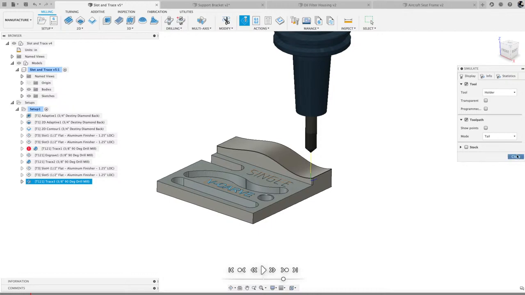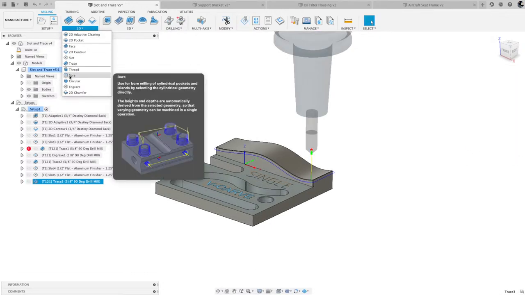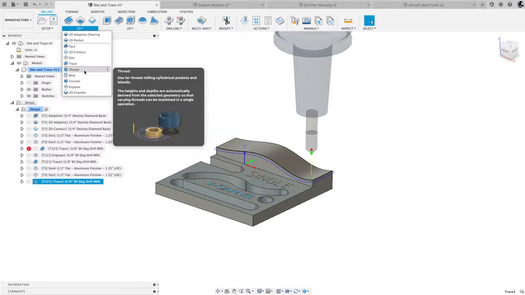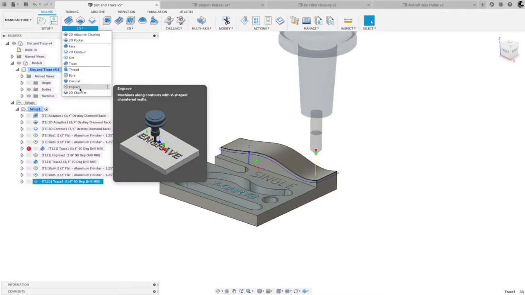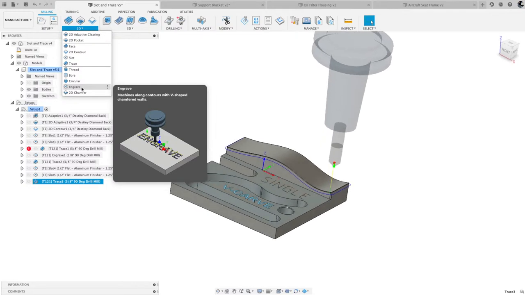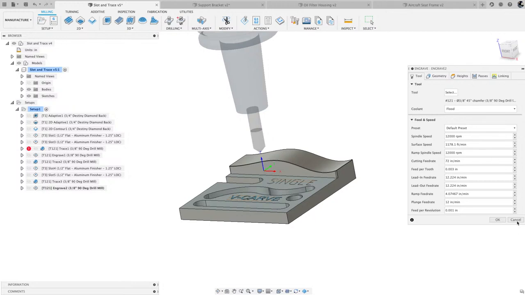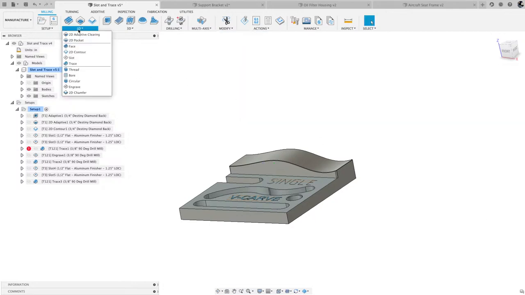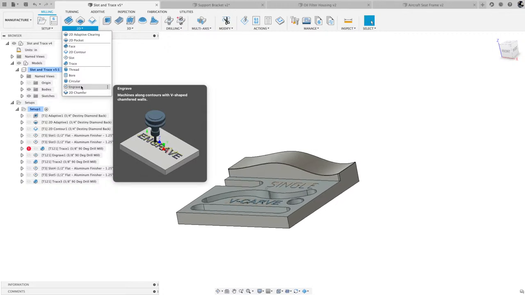Another good use for trace. Let's go in order here. Trace, thread, bore, circular, engrave. Because we got this part open, I'm going to jump down to the engrave portion really quick. Now, under engrave, we have some options here. If I just come here to engrave, and let me back up really quick. Pay attention to this. It says in that tooltip, machines along contours with V-shaped chamfered walls, like a V-carve style engraving.